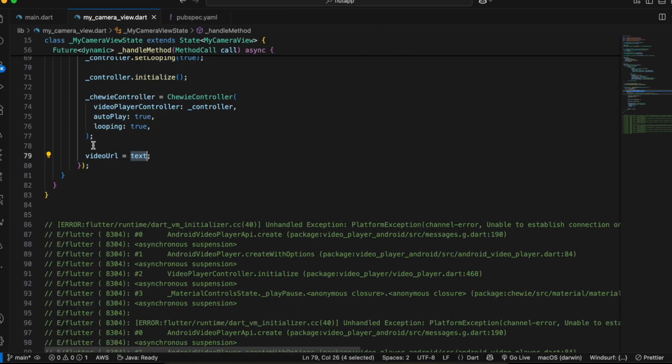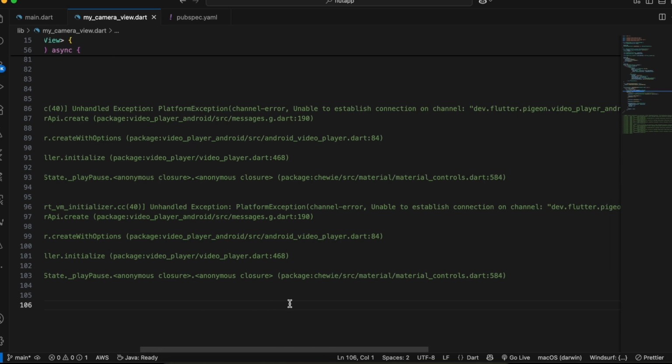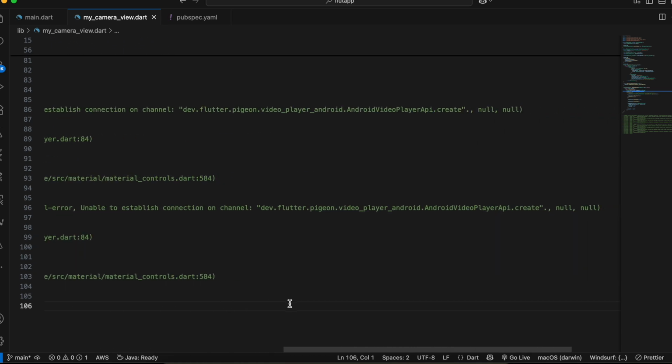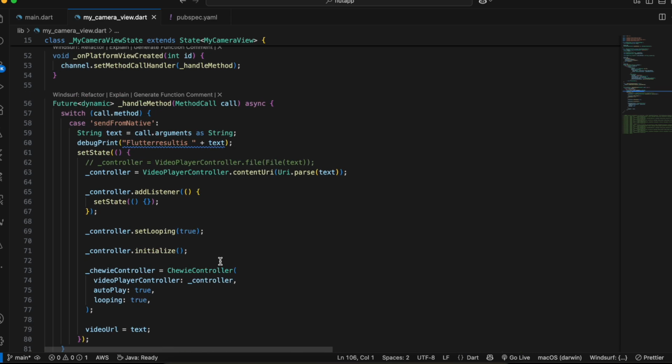Also if you see, this is the error which I am getting. So if you have any thoughts about this, do let me know. I don't know what this error is about. I've tried asking ChatGPT as well, and even that is confused. I'm not sure if the URL which I'm sending has an issue, or the way I'm using this video player has an issue. So I'm really confused over here.